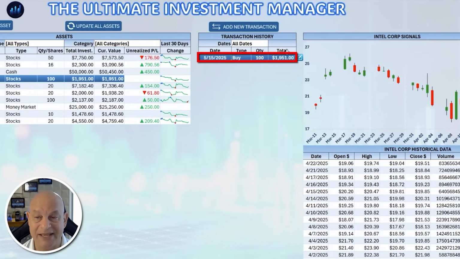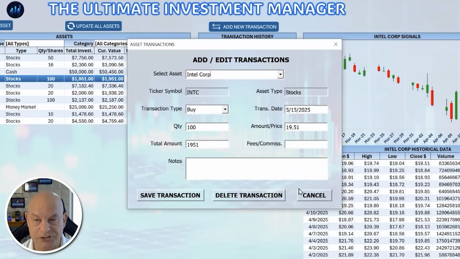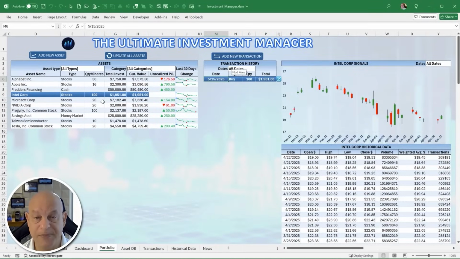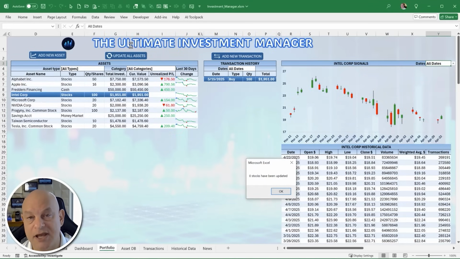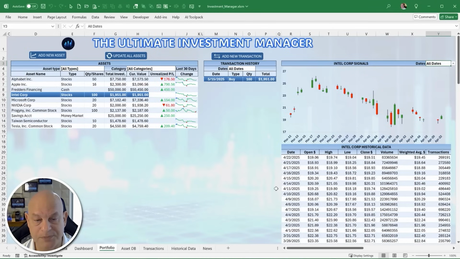So we just added it. We can make changes if we wanted to. So now we've purchased this, and we have the unrealized profit and loss, which is going to automatically come up once we have some more information from the stock. So we can track just about everything we want. And this stock, we can update all assets. This button will look at all the stocks and update all the prices from the last time we updated. There's no stocks. All of them have been automatically updated.